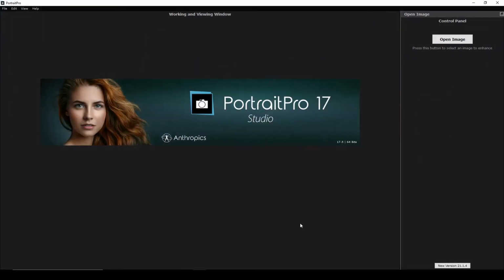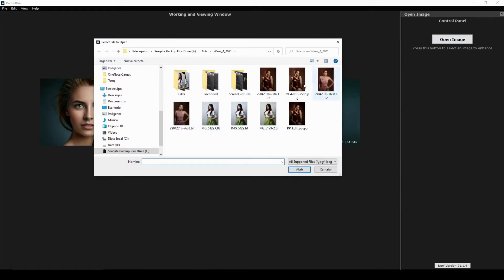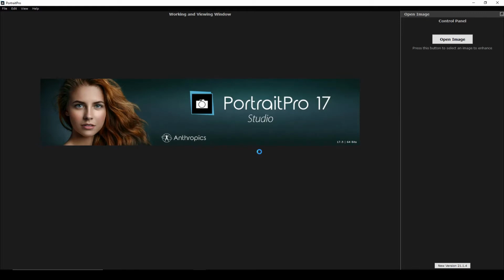So let's go ahead to a tutorial and edit this picture. Okay, so here's the program open. So I have version 17. The only thing I have to do is just to click here, open image, and then I will select this image here. You will see that this image is CR2, which is a raw image for Canon cameras. Okay, so I click open.